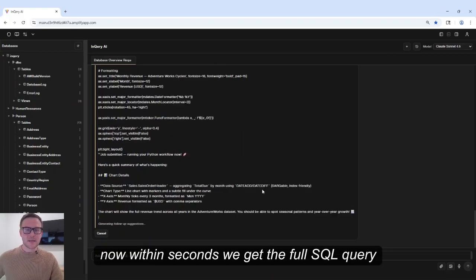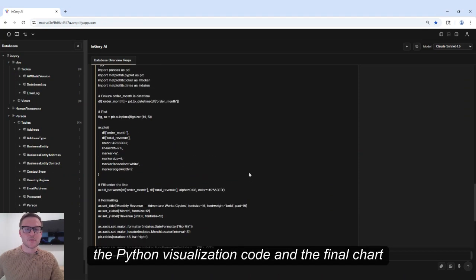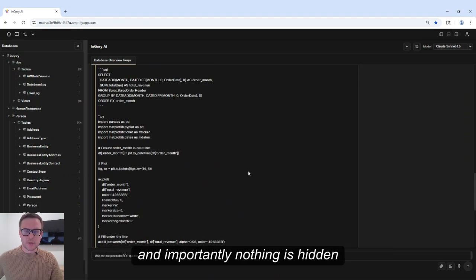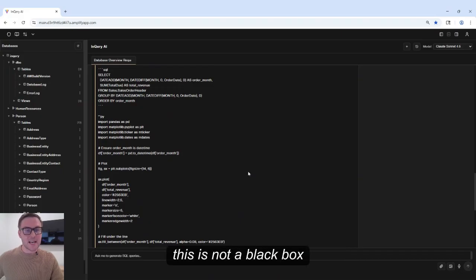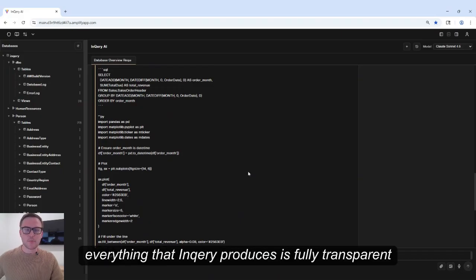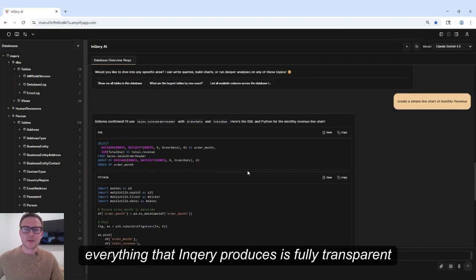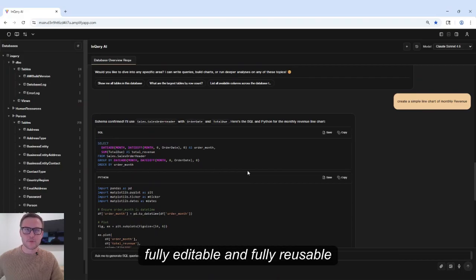Now, within seconds, we get the full SQL query, the Python visualization code, and the final chart. And importantly, nothing is hidden. This is not a black box. Everything InQuery produces is fully transparent, fully editable, and fully reusable.